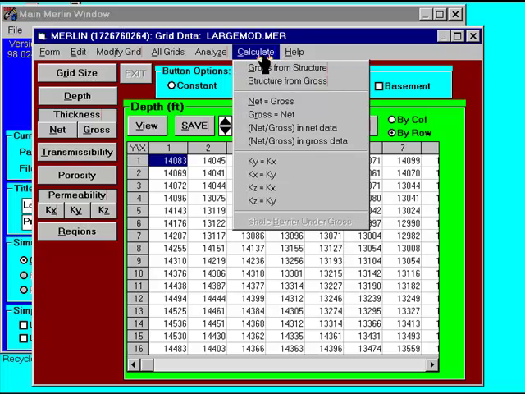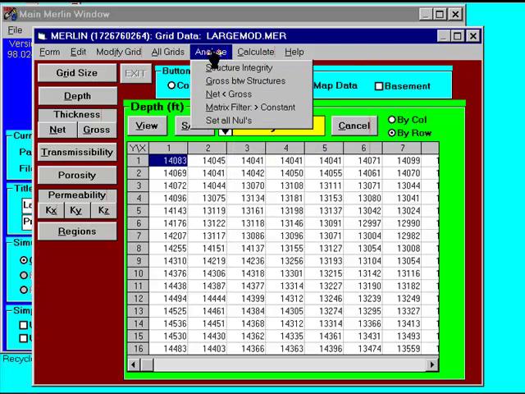We even analyze the maps we brought in from our mapping package. For instance, we can analyze the structure maps. Sometimes when you check a geologist's maps for multiple layers, you find that maybe layer 2 will map above layer 1 in a certain area. Hey, it just happens. Merlin will tell you when and where this happens so you can fix it.